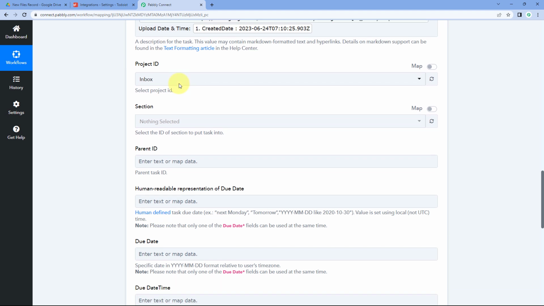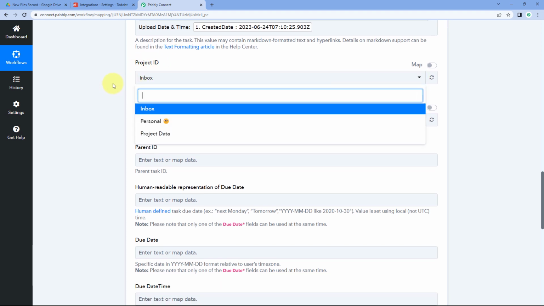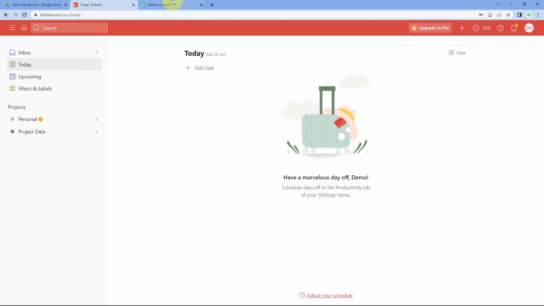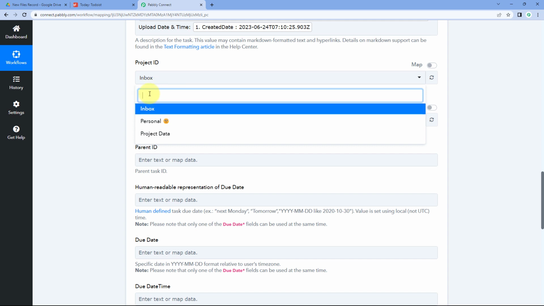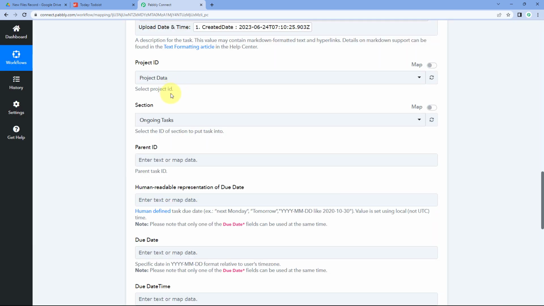After entering the description and task name, the next thing it asks us is the project ID. So in this dropdown, you can see a list of all the projects which I have in my Todoist account. So here guys, I want to create the task in this project named project data. So I will be selecting this project over here.